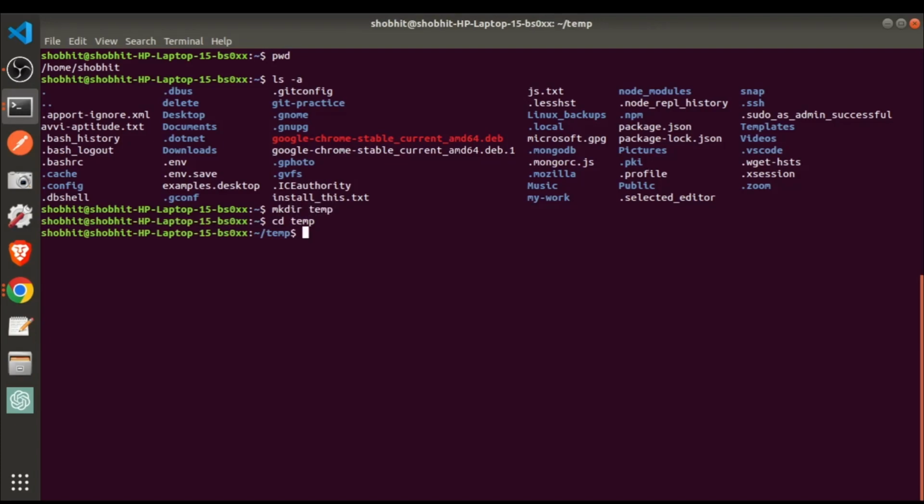Now in order to create an SSH key, there is a command. So I will write ssh-keygen -t rsa -b 4096, then -C with a capital C, and there we need to write the mail ID which is connected to your GitHub account.